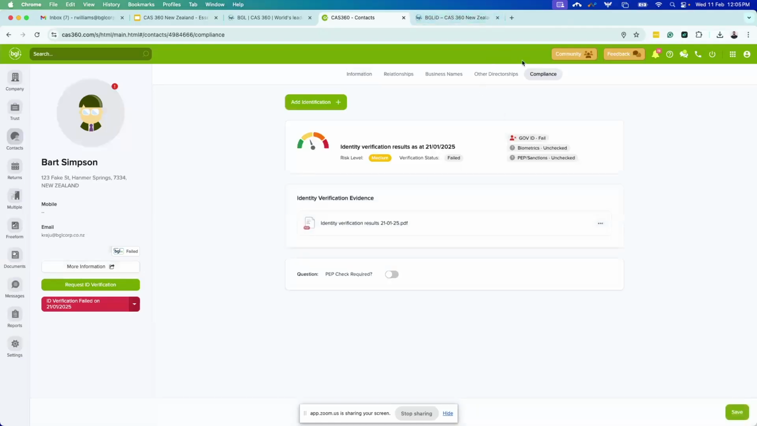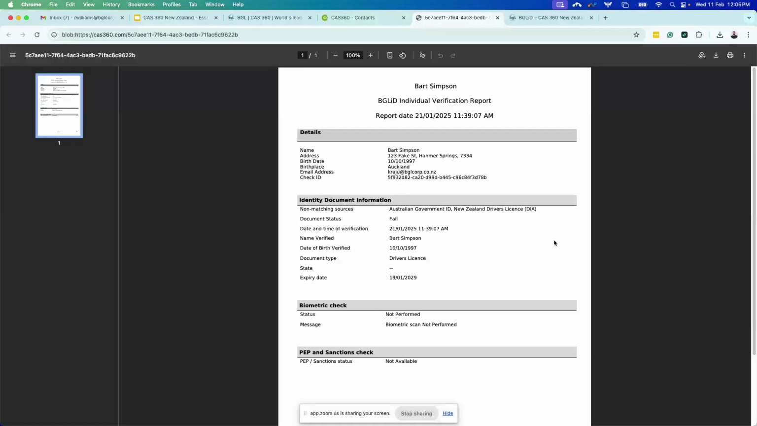Now, checking out the compliance side of things, this is where you will find your report. And here we've got our identity verification report, which we can go ahead and view. Here we can see where the non-matching sources have been found. Ironically, no matching source was found for this particular made-up contact, and of course, what date and checks were completed.